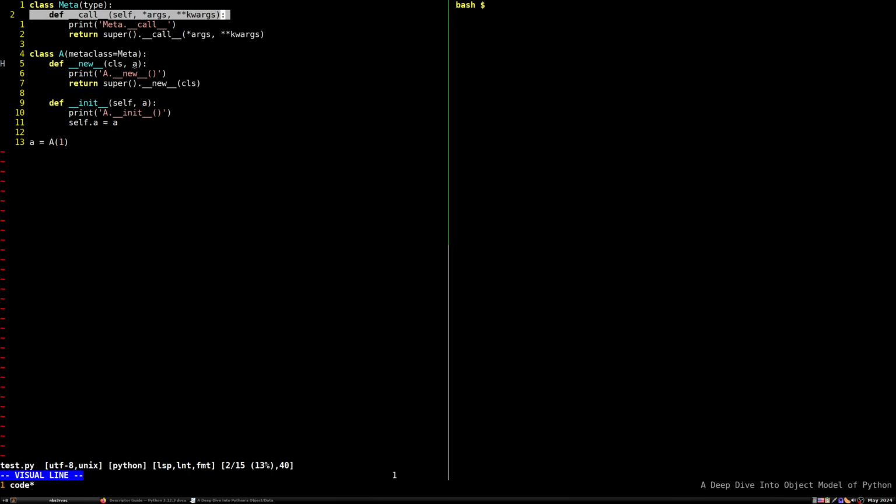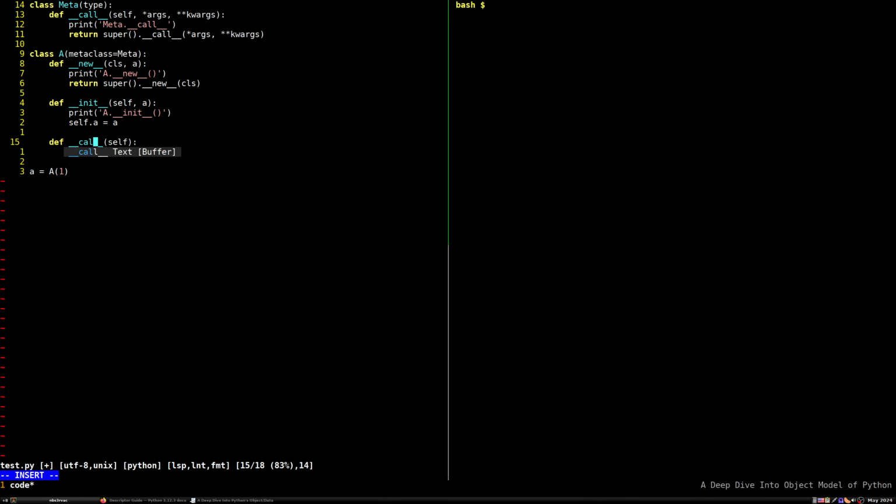So in this case, this method is called whenever we try to call a class. Remember that if we define the __call__ method here, that would be applied when calling the objects of the class. But since we are calling the class itself, we need to go one level higher and put this on the metaclass. So let's start it, and we can see that first of all meta call was called, then __new__ and __init__ on the class.